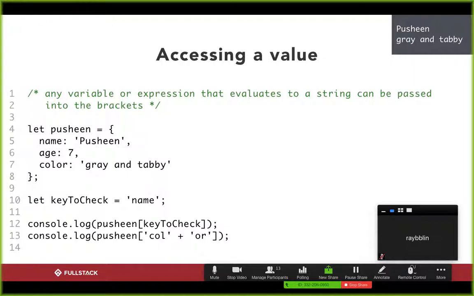So we don't just have to put a string in between the brackets. We can put in anything we want. We can put in other variables, as long as that eventually evaluates into a string.